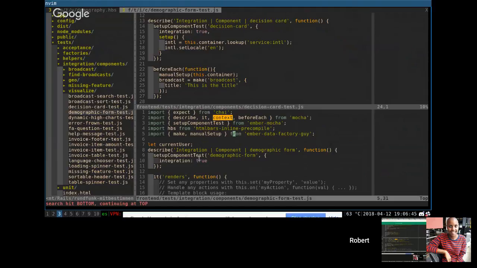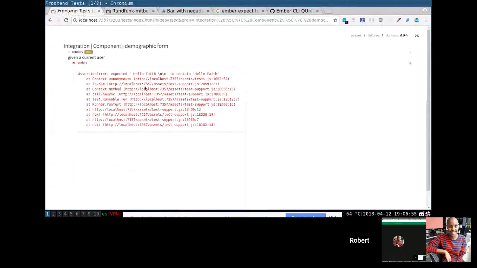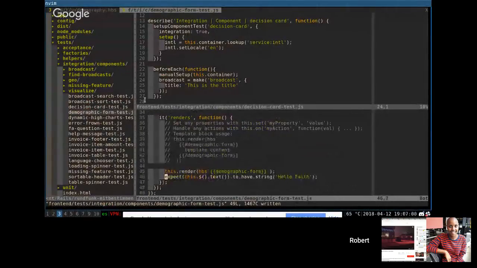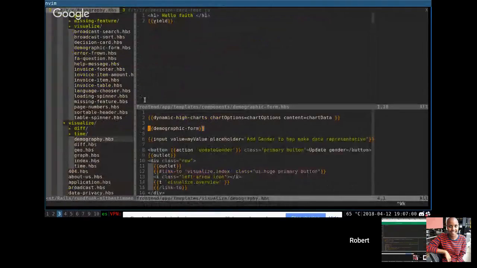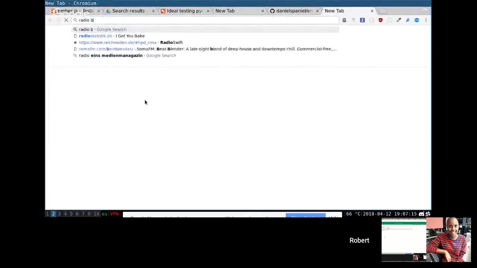Chai as well. Expect. Yeah. Okay. Here. So we still have our failing test case here. Hello, Faith. Yeah, you can actually remove it. Now we want to have a radio. Let's say we make a radio button. The radio button looks like this.